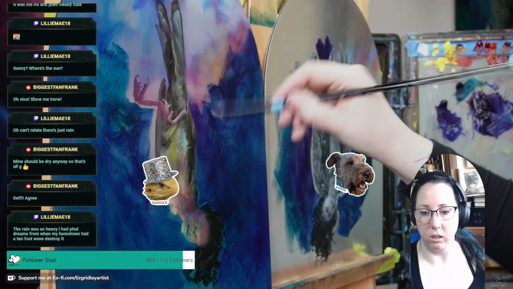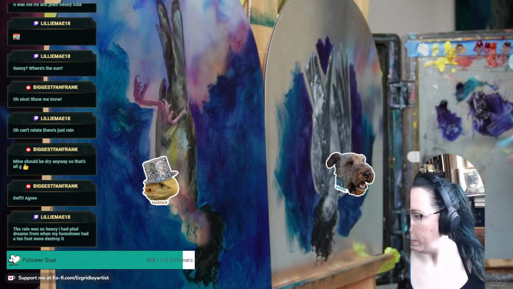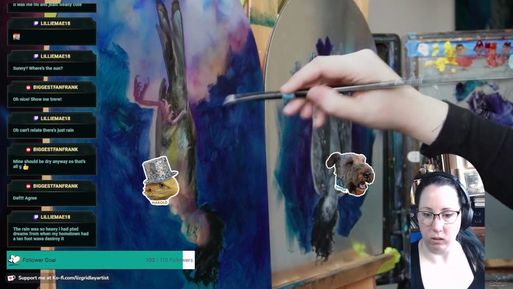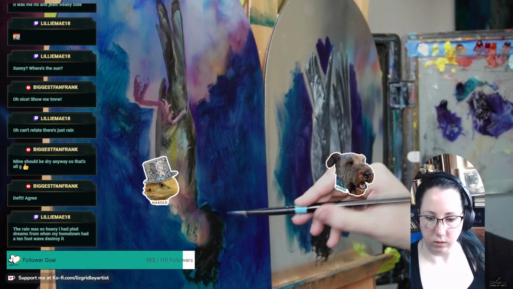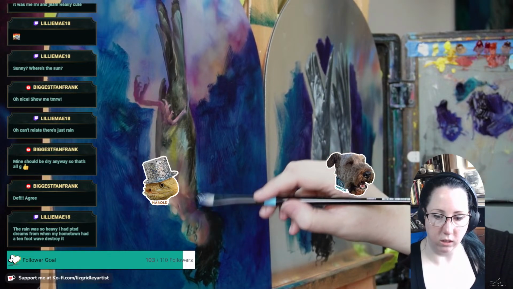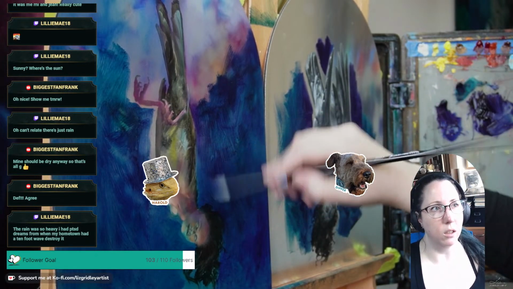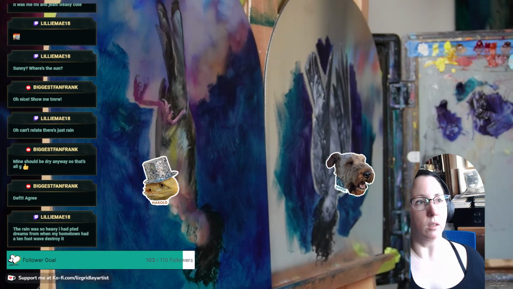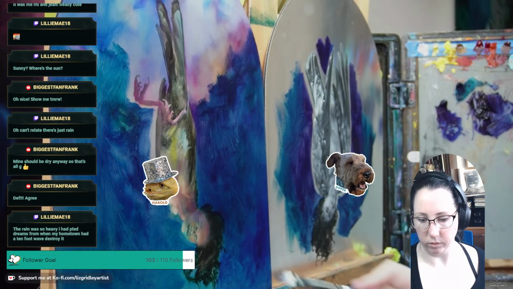Let's come back over here. And even here I can go into the edge of the hair real easy. Yay! Love that. Is this bright enough? That's a bit brighter, that's better.